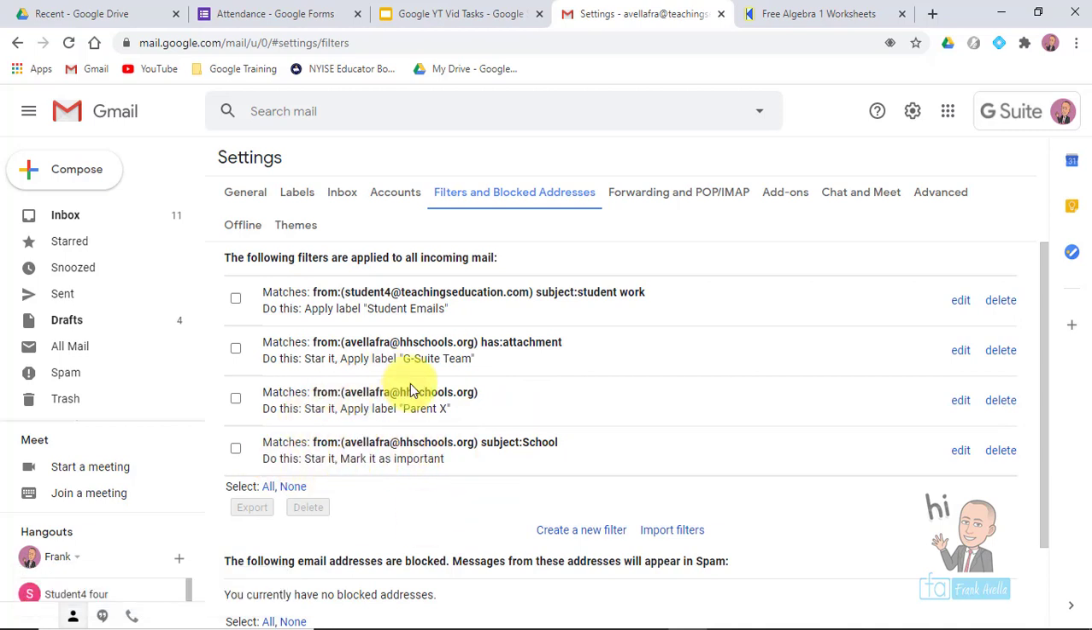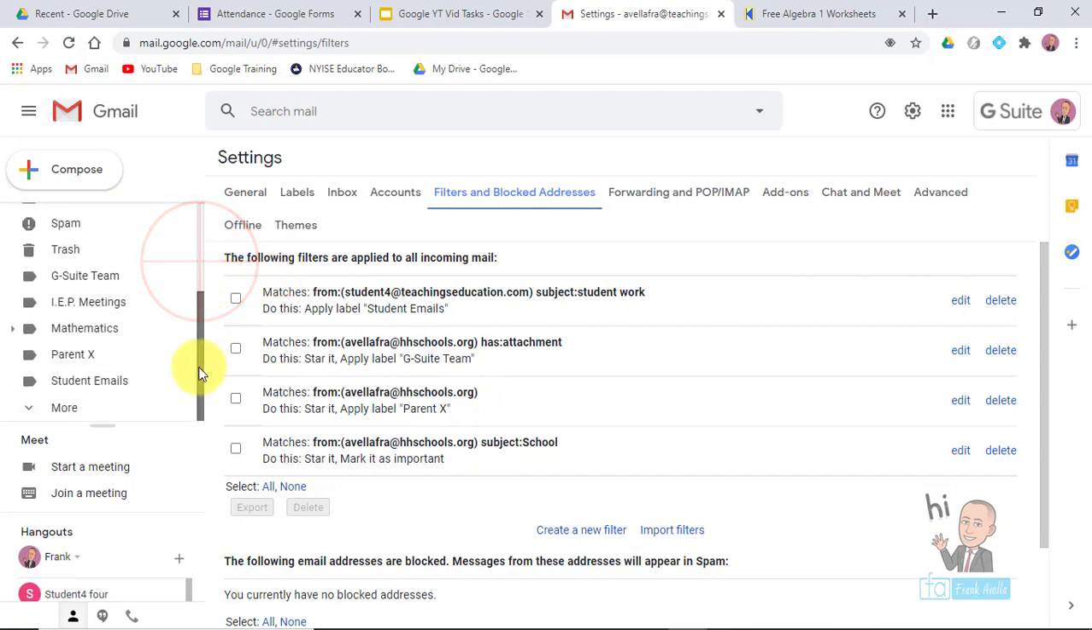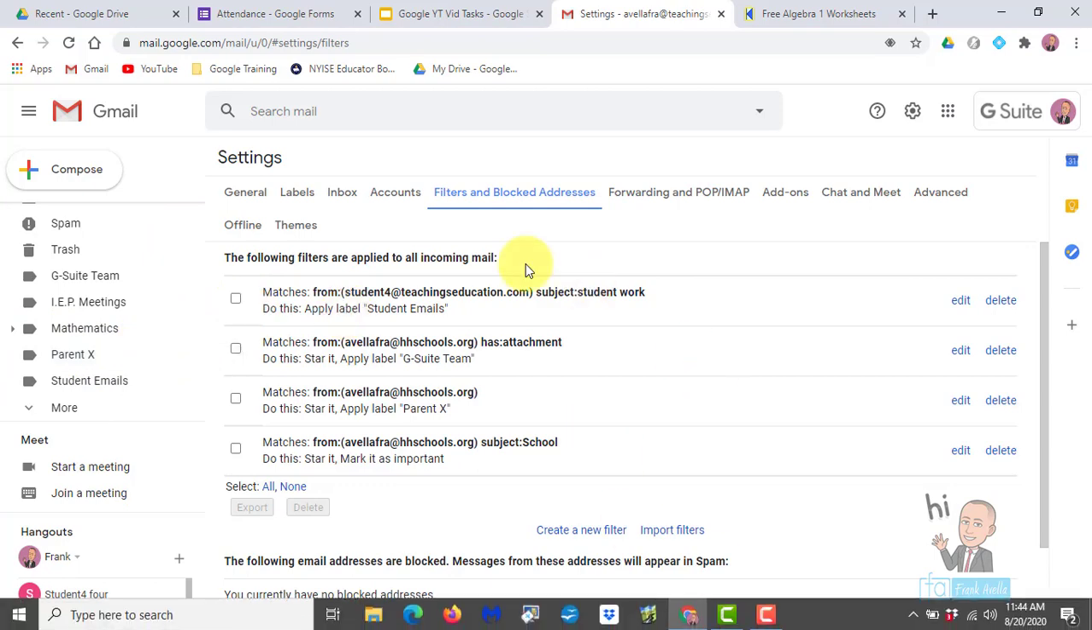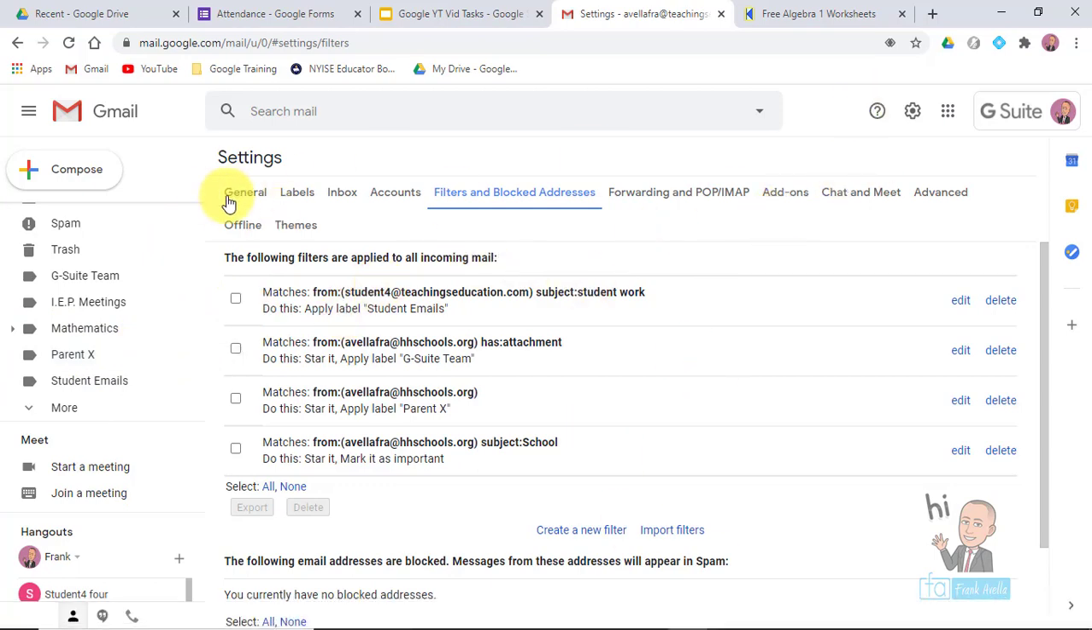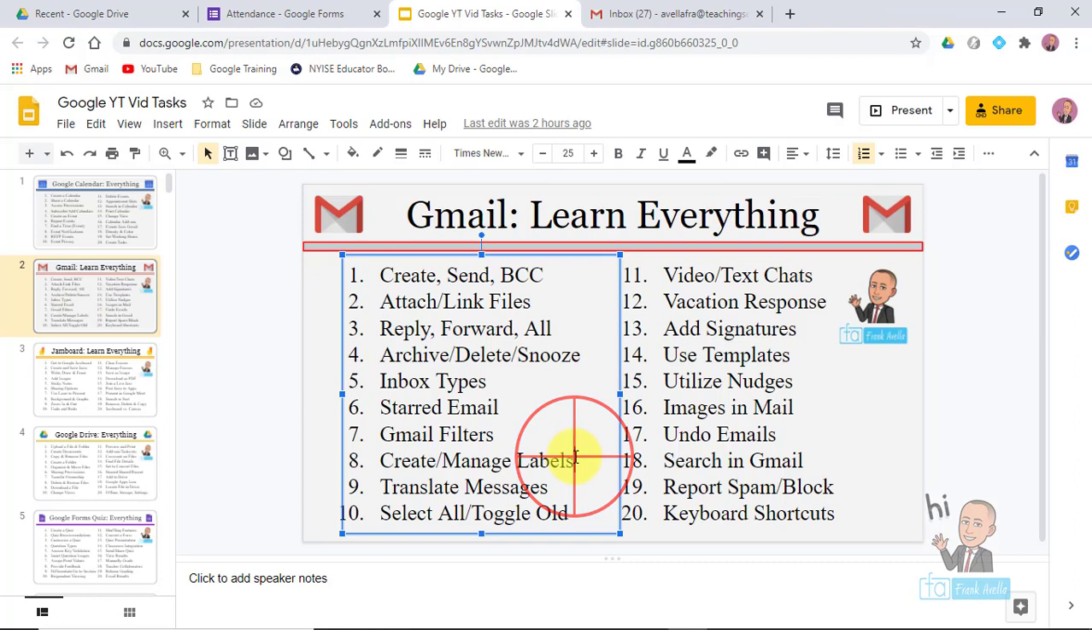So I have another one here, like let's say this email's a parent, and I constantly get a parent complaining and sending me emails. I can create a folder, a label folder called Parent X, and all these emails will go into the Parent X label right here. So that's filters.